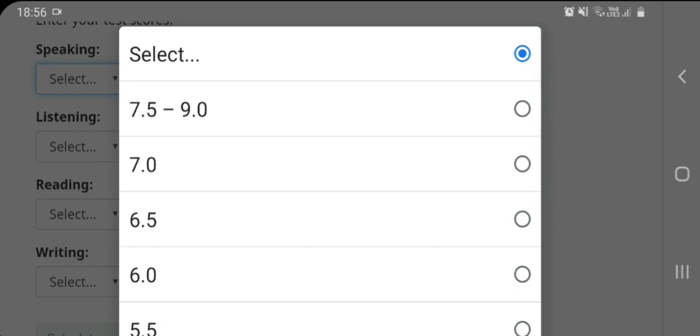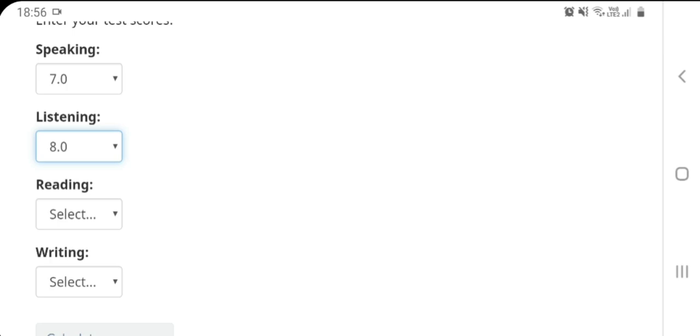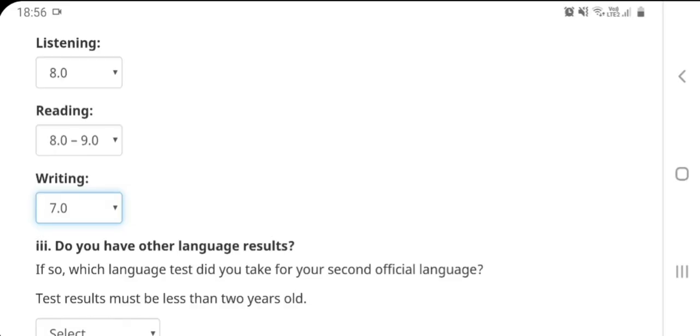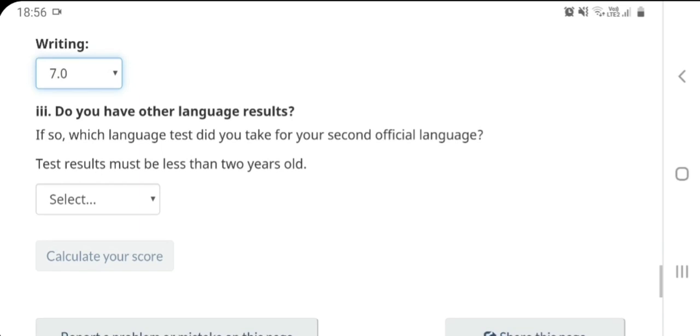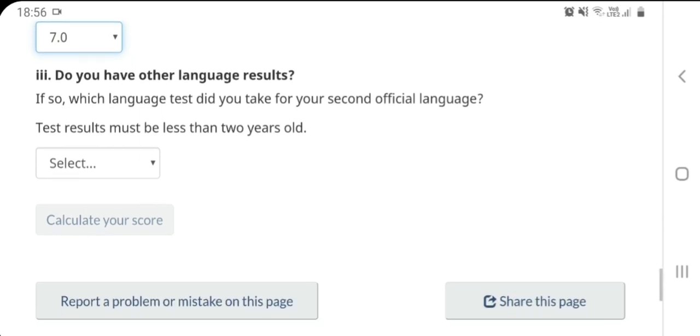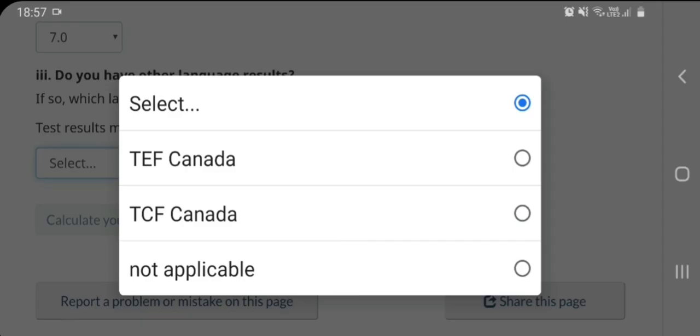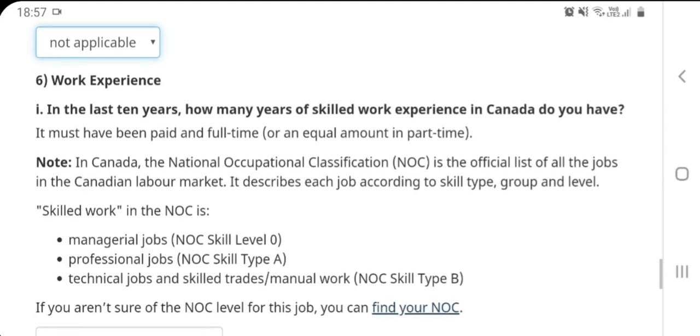Let's say he got a 7 in speaking, an 8 in listening, an 8 in reading, and a 7 in writing. Now, getting more than 7 in writing is an arduous task and requires a lot of practice from your end. So yeah, keep that in mind when you're trying to prepare for IELTS. Do you have any other language results? Like we said, he only knows English, so we'll say not applicable.